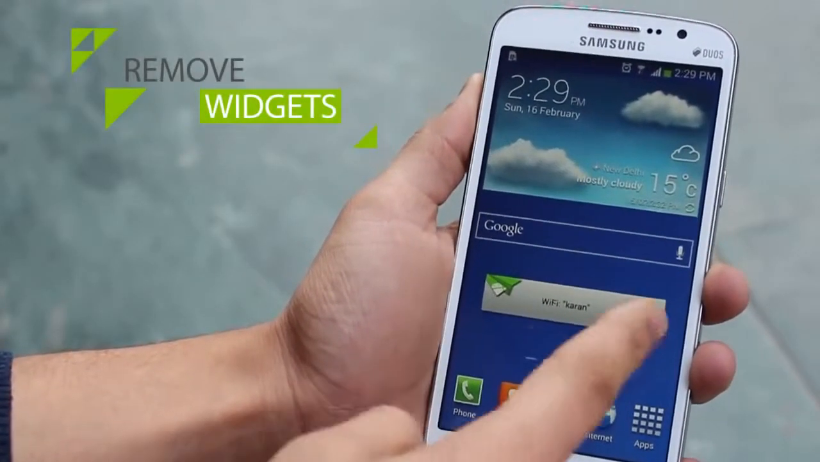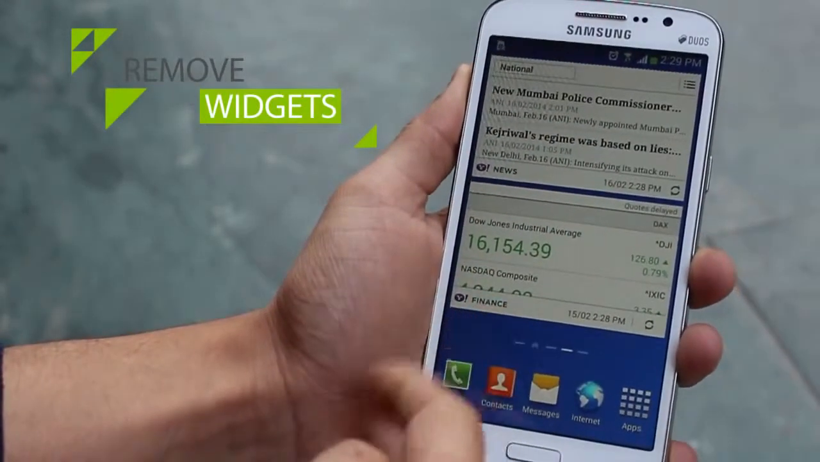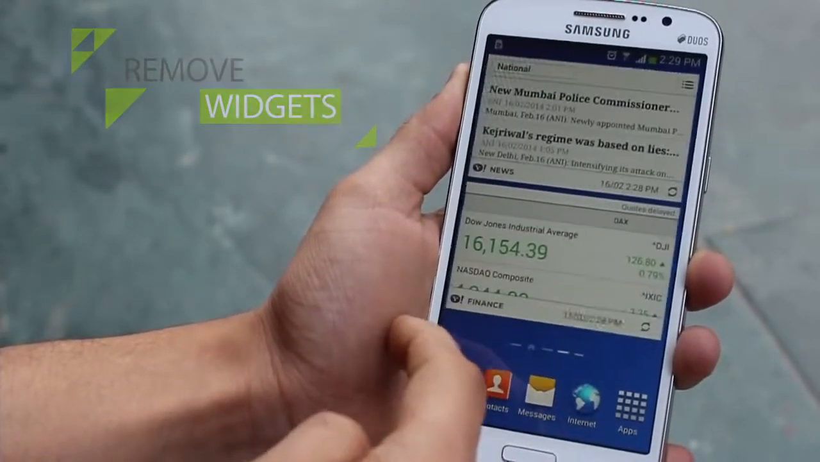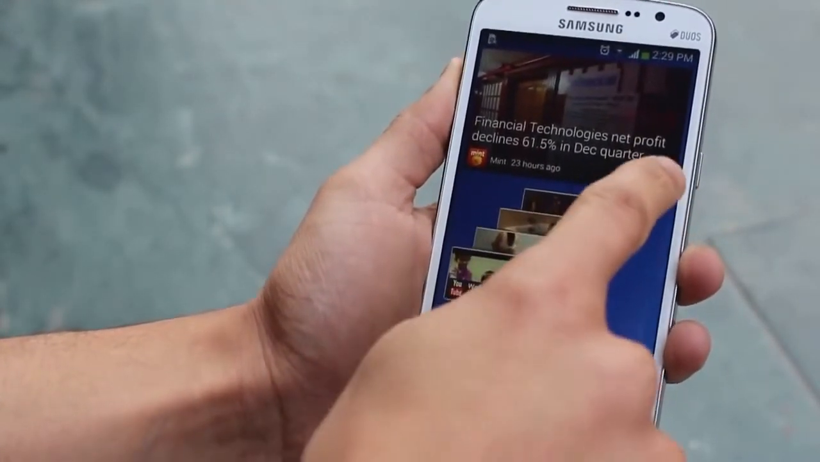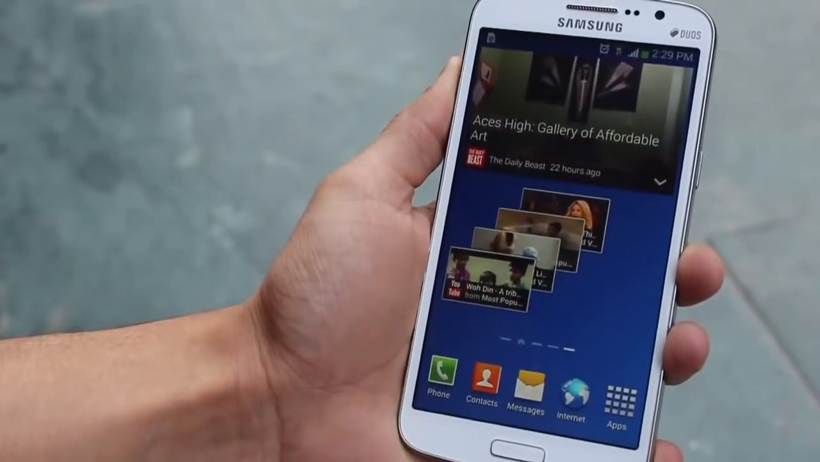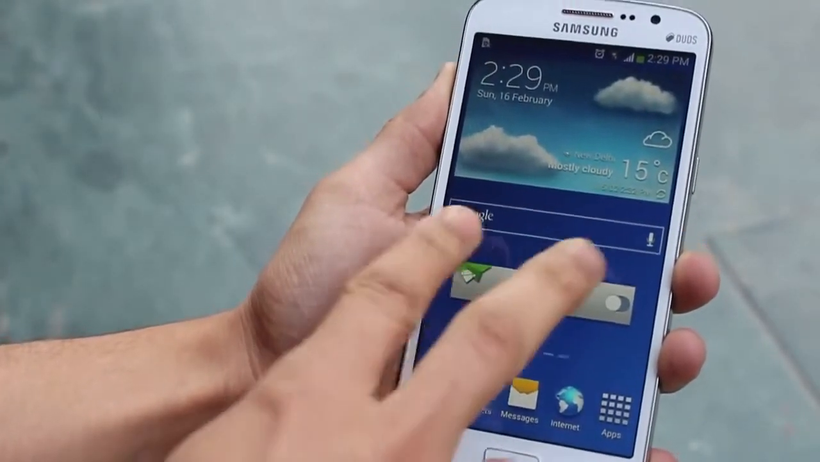Now, the other way to do it is removing widgets. Widgets display live information. They keep fetching internet data and feeding it to you on the home screen. Not only does it consume battery, it also eats up resources. Remove them if you don't use them. I mean, do you really use them? If you don't, just get rid of them.